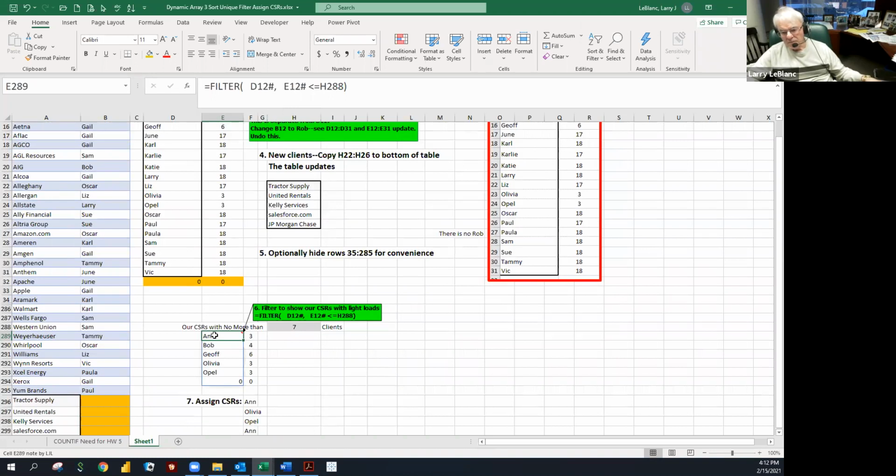And that will produce Ann, Bob, Jeff, Olivia, and Opal. It's hard to confirm that because of the hidden rows, but that is correct. Let me give you a few minutes to review that.